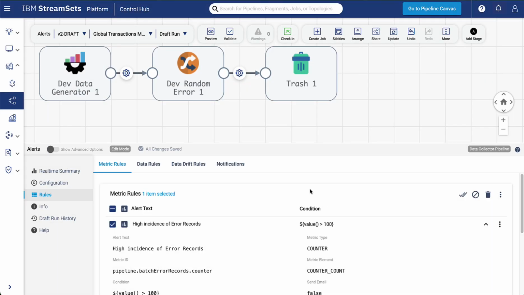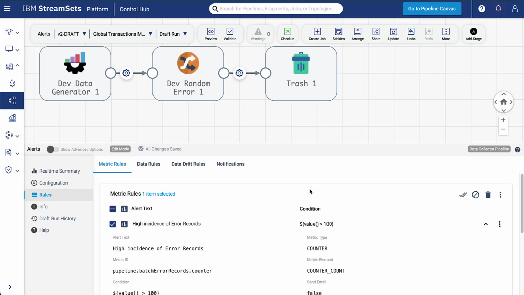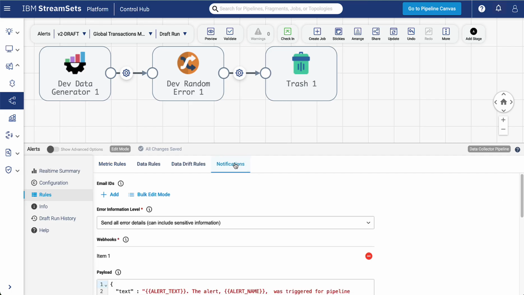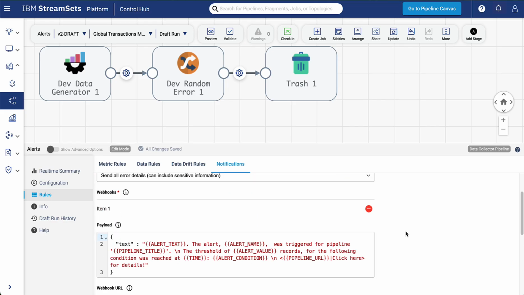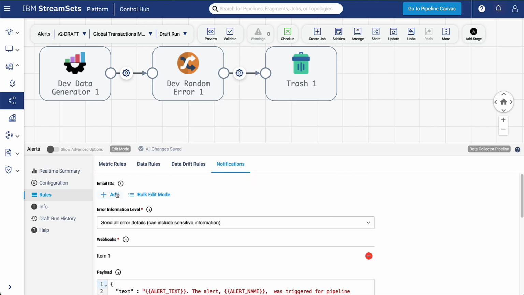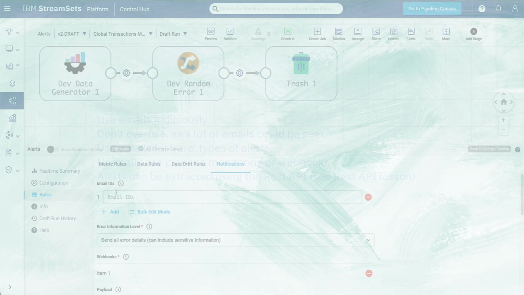The alerts can inform us in 3 ways. Firstly, by default, we can just monitor the pipeline for alerts. Secondly, we can go to the Notifications tab, and we can set webhooks. Thirdly, also in the Notifications tab, set an email address for the alert to be sent to when the rules are triggered. However, this does need some configuration to set this up.